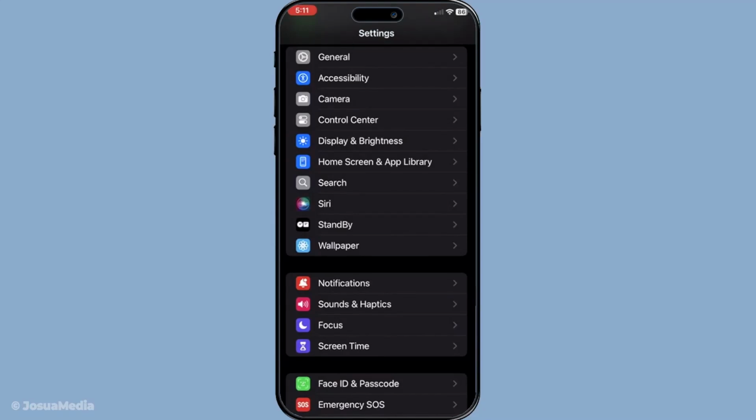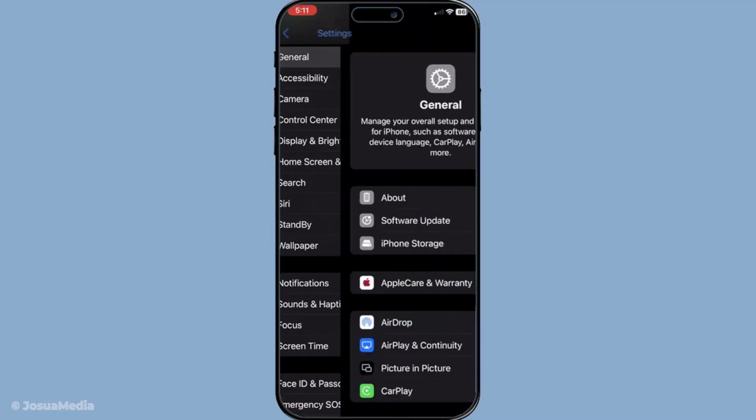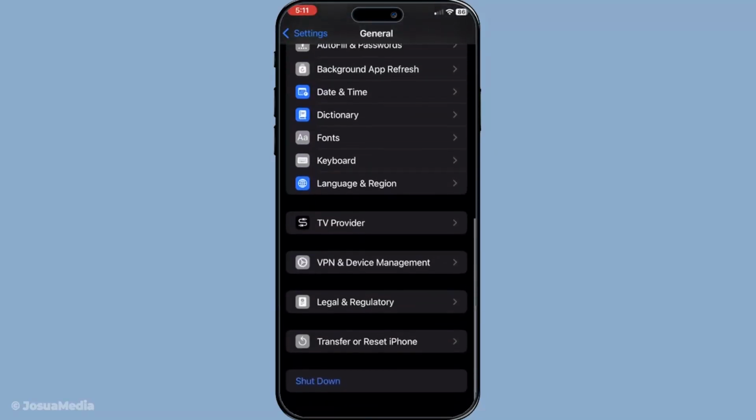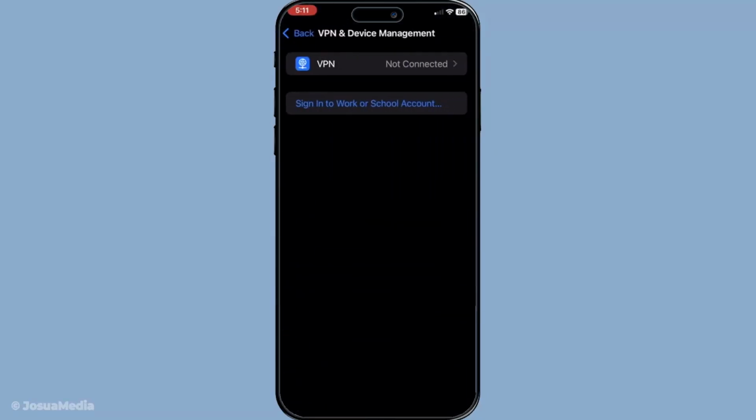Go to Settings, then General, followed by VPN and Device Management. Here, you're looking for any configuration profiles that might disable FaceTime. If you spot any that are unnecessary, consider removing them, but proceed with caution, especially if you're on a shared or managed device. Next, let's ensure that FaceTime is toggled on in your settings.